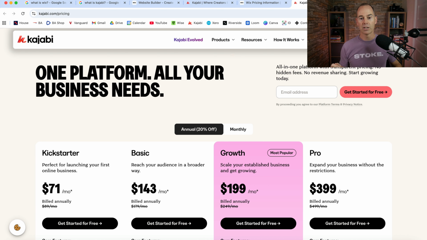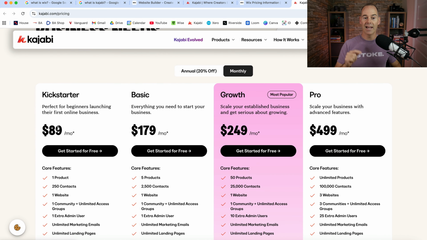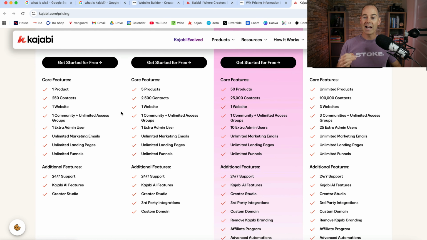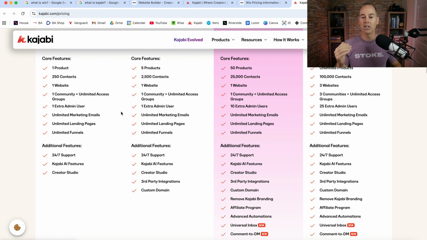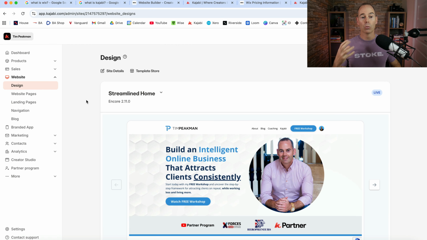Whereas if we flick over into Kajabi, if I click on the monthly, it starts at $89 a month. So it's almost as much as Wix anyway with this Kickstarter plan. Then it goes on to basic, growth, and then pro. So it goes up quite a lot. But that's because it has all of these features and functionalities to deliver on the back end of your courses, memberships, and coaching. So like I said, I am a Kajabi user. Let's jump on into my Kajabi account just to show you exactly what you get.